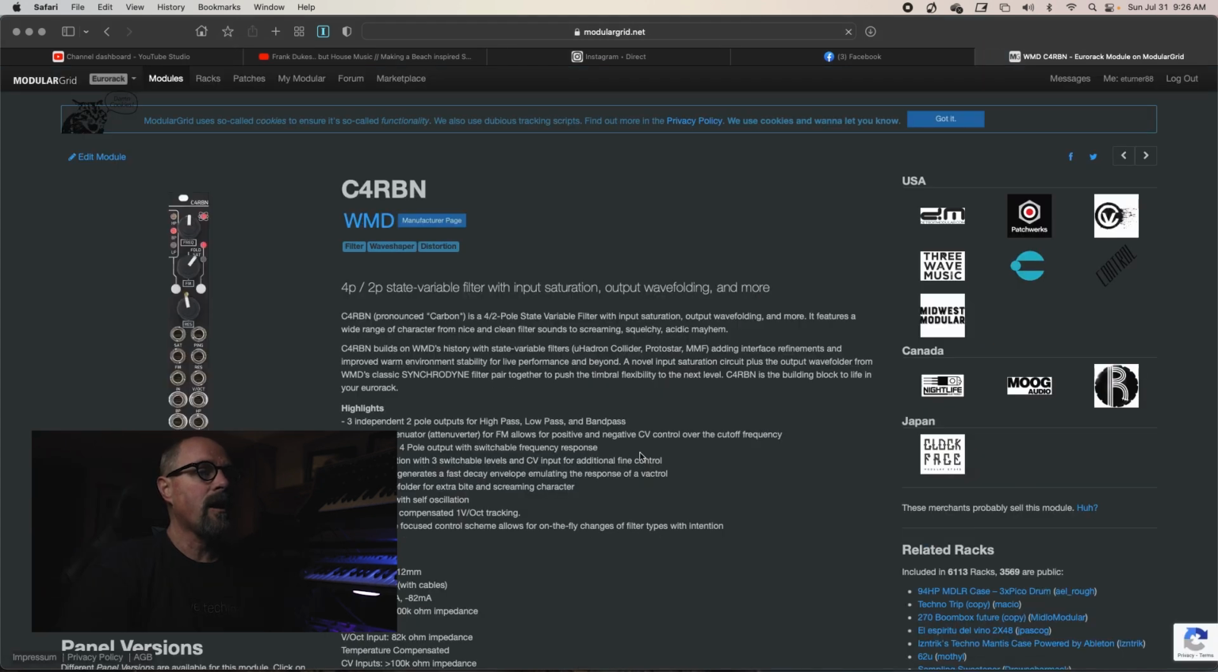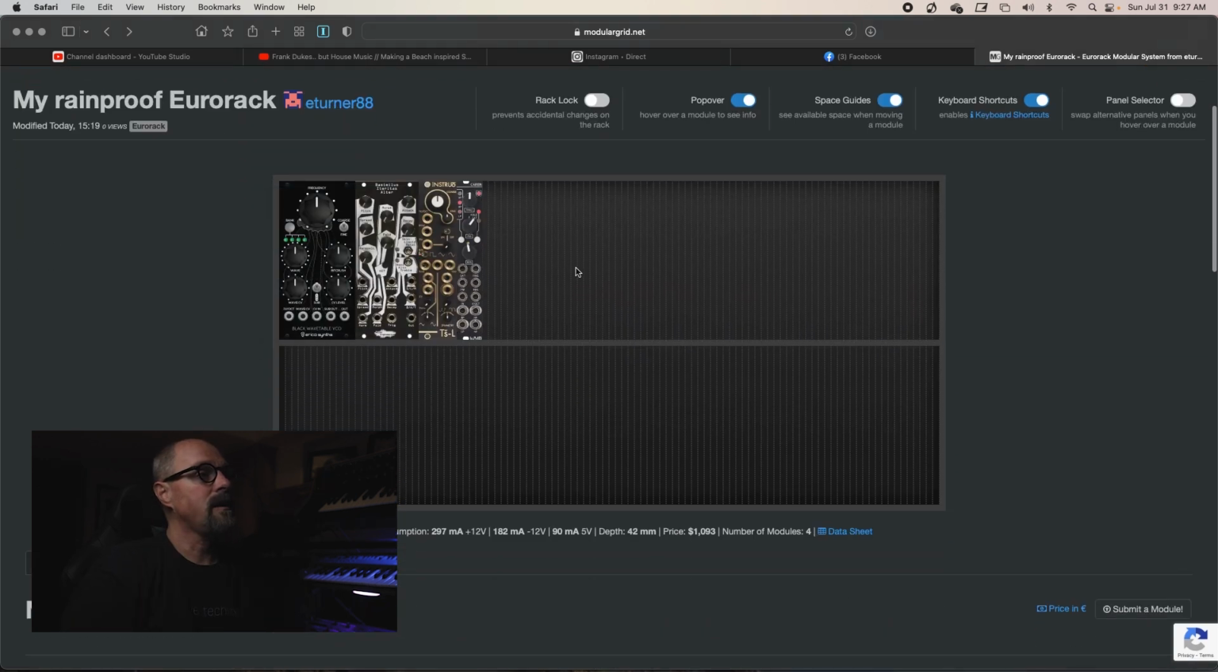Again, it's got a lot of versatility. It's a state variable filter. It is also a wave shaper, and it also has built-in distortion. And so for me, that was really interesting to not only have something that I could use as a filter in the traditional sense, but I had the opportunity to use those other things if I wanted to. And there it is in our case.